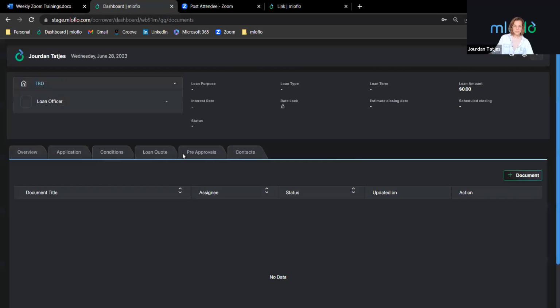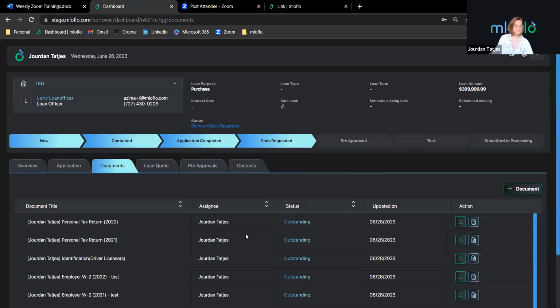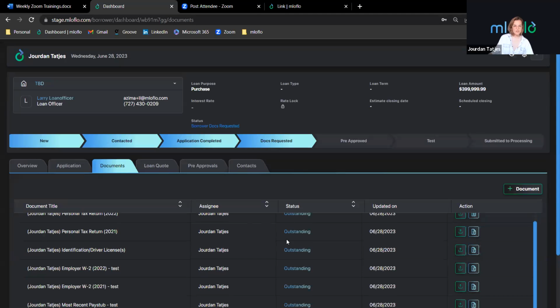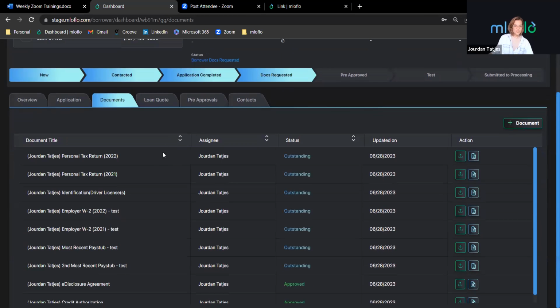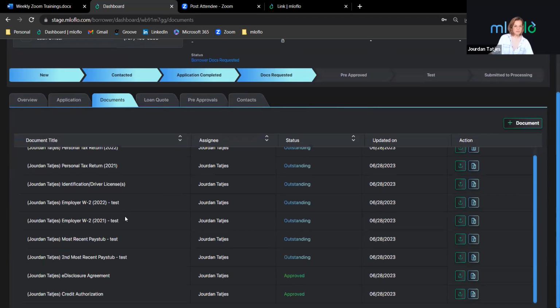And now we have completed our borrower application process. So you can see here, based off of the questions that I answered when I completed my application is what is going to show here.